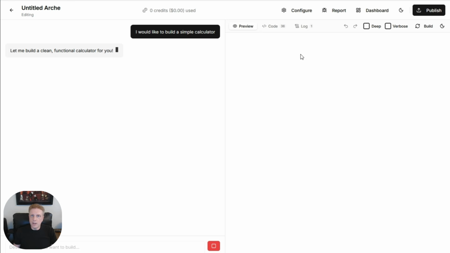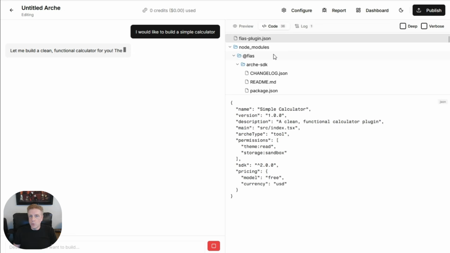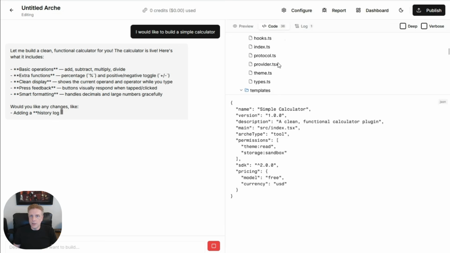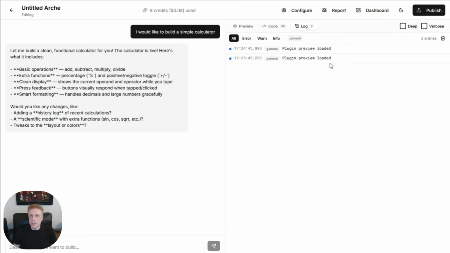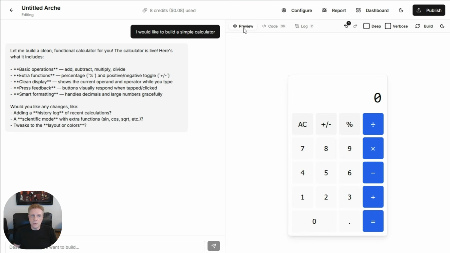There's the preview panel where you can see applications as they're built. You can see the code itself as it's being created. You can see logs that are created, and the AI can use the logs to help debug and fix issues. And so, I said create a simple calculator, and it created one right off the bat.